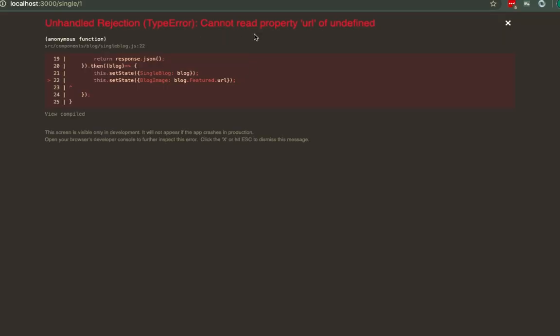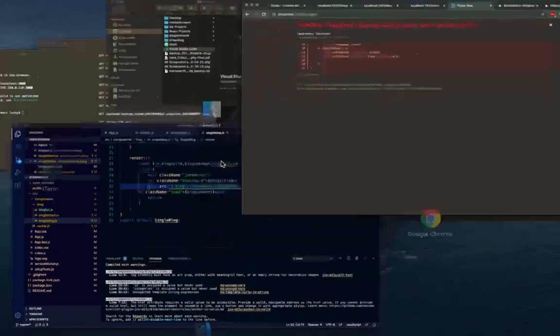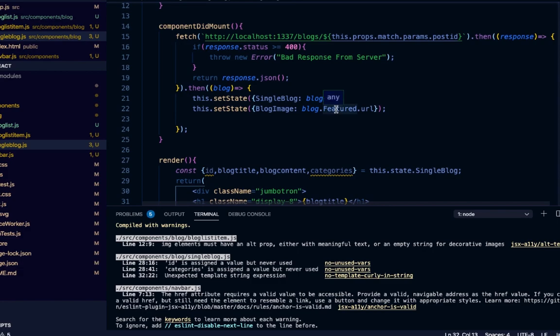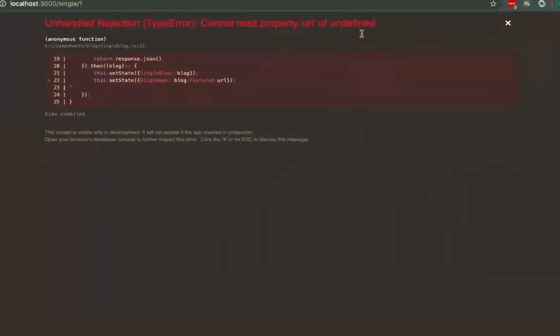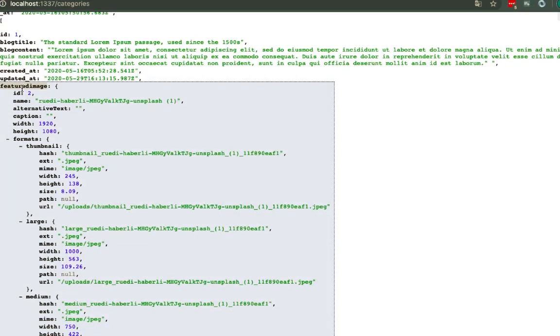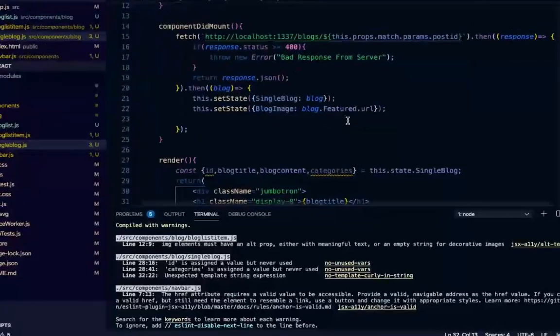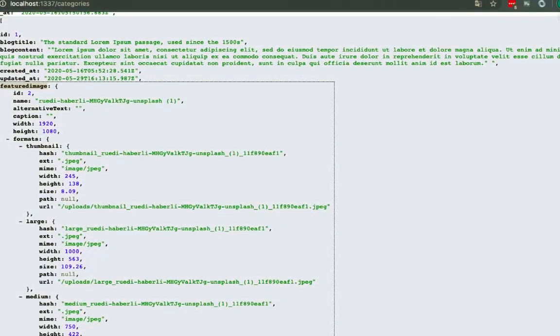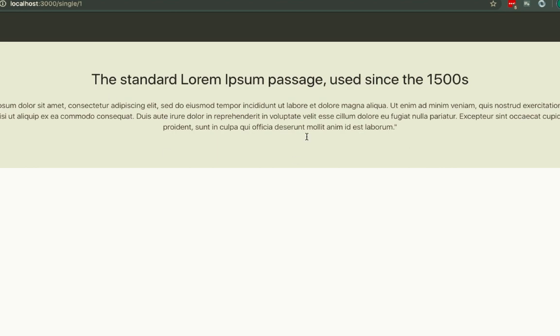Okay, we have some kind of error, cannot read property of URL. Let me just go back. Okay, here is some issue. It's featured image and I have written featured. That was a silly mistake. Let's go back and okay, as you can see, this is working.